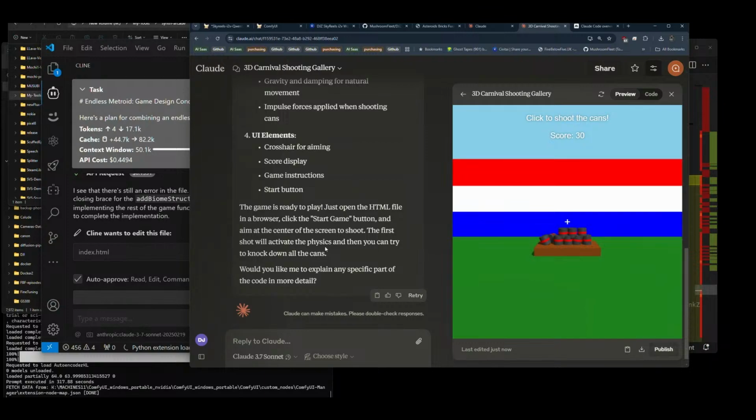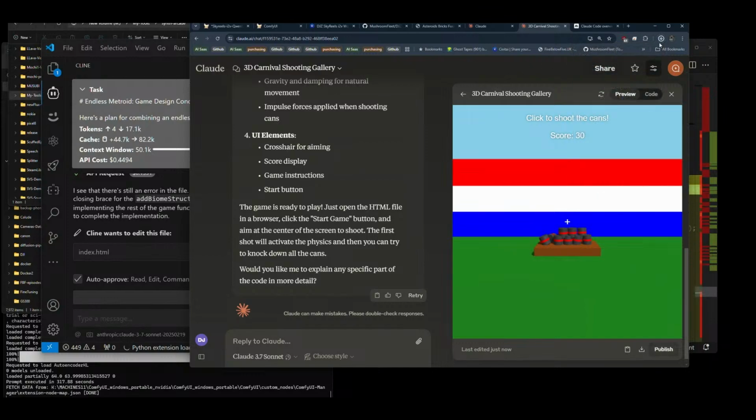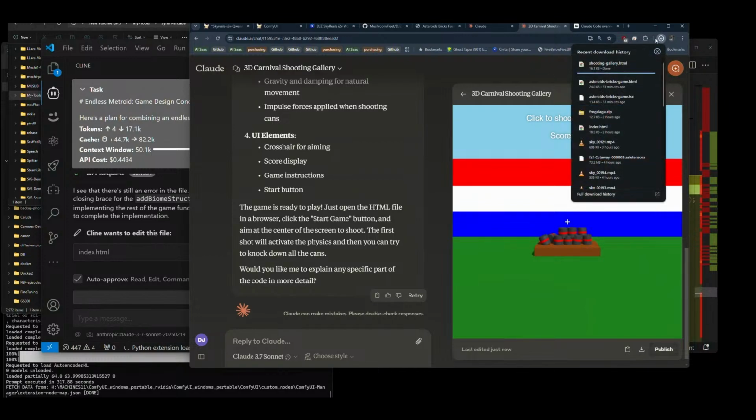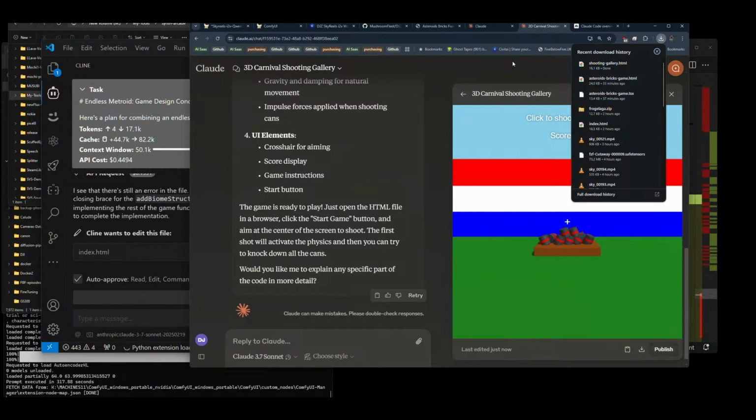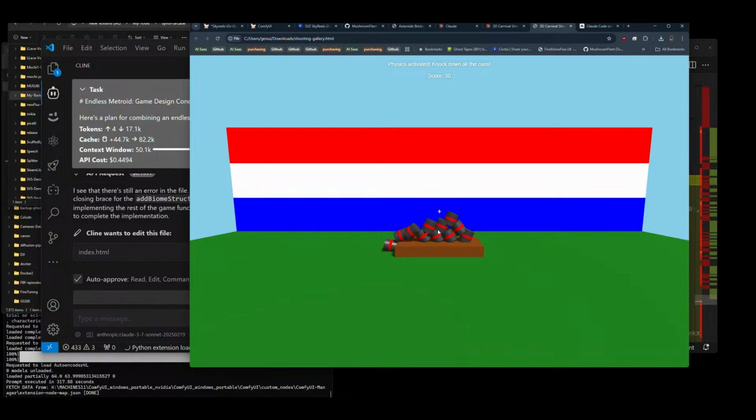I can't really aim, though. How do I aim? Let's just download this and run it in the browser. 16 kilobyte download. Come on. It's scanning it for viruses or something. SD 1.4 classic. Oh, so when you click, you can't aim.